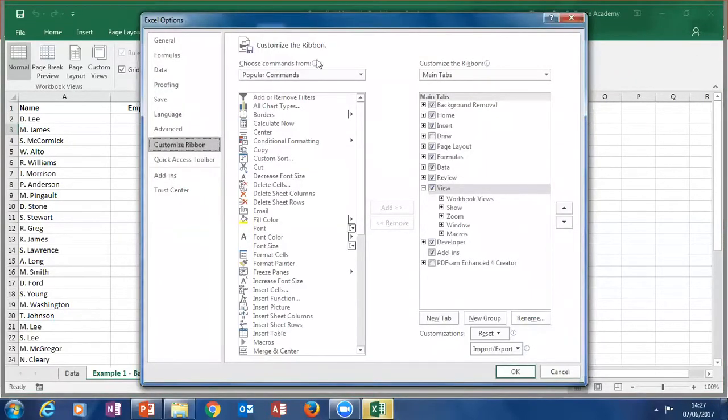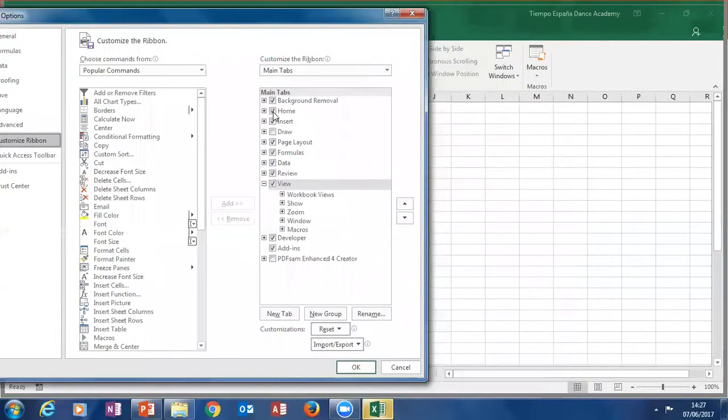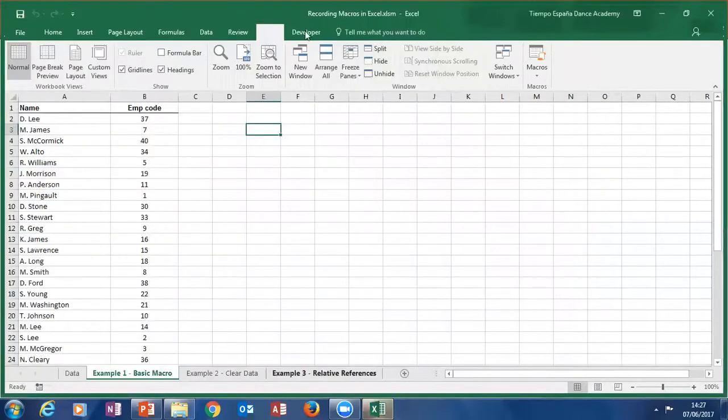You can see here on the right-hand side there are a couple of tabs being displayed. Every time it says a tick, then you're displaying that tab. Every time it doesn't say a tick, then you're not displaying the tab. So if I get rid of the Home tab, then it's not going to show up anymore. For a lot of people, by default, the Developer tab will be unticked. So if you want to see the Developer tab, you just have to tick it in this window and then click OK. The moment you do that, you should get this tab up here that says Developer.